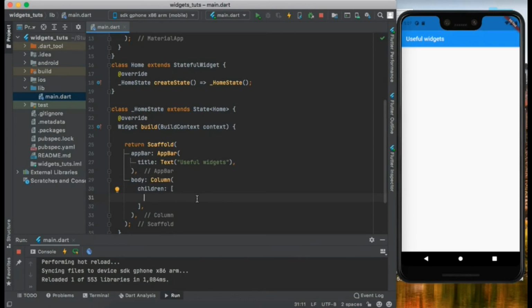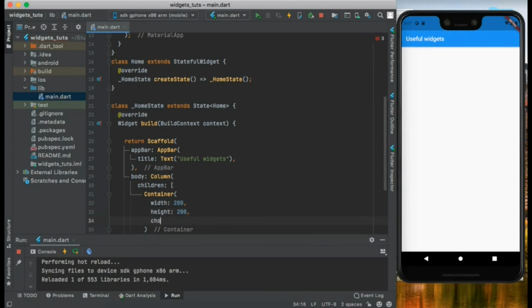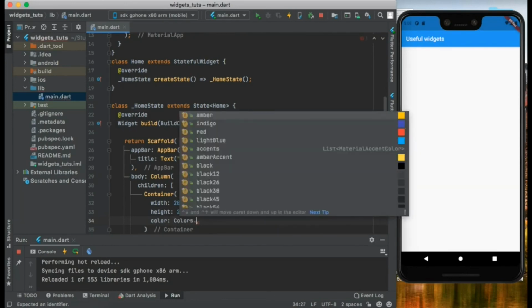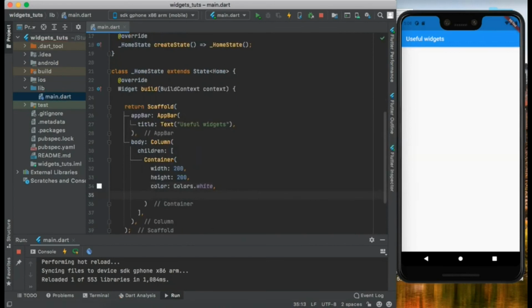So how it works, let's create a container. Inside the container, let's give it a width property of 200 and also a height property of 200, and also let's give a color. Colors dot, any color we want we can give to our container. For now I can give it a white container, and for its child I'm going to give a text widget, FittedBox. So now let's save it. As you can see, we have our white container, and also we have the text at the top left corner.